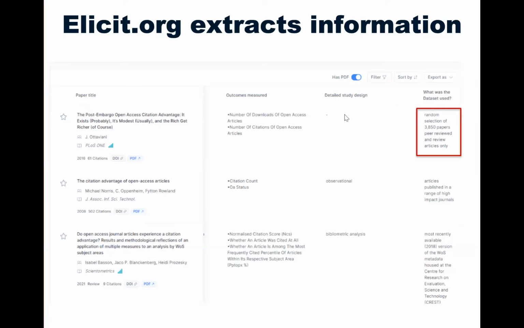And you are not even limited to the predefined columns or fields. In this case, I actually manually typed what was the data set used, and it looked through the paper and went like, oh, for this study of open access citation advantage, they are using the random selection of 350 papers and so on.